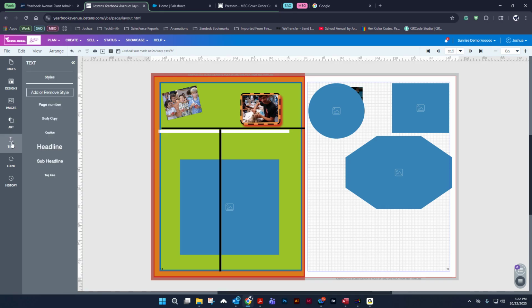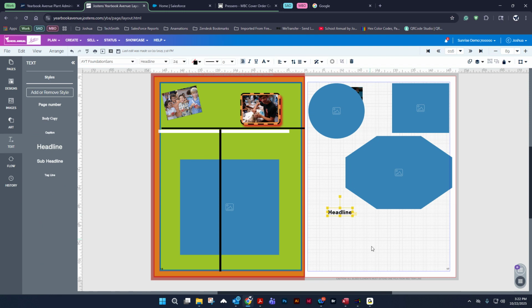Right here is text. To create a text box, all you have to do is click and hold the one you want and just drag it to the page right here. And as you can see, the text box is now created. So you can make this text box as big as you want, or you can make it small as you want right here. And we'll get into more about the text boxes here in a second.